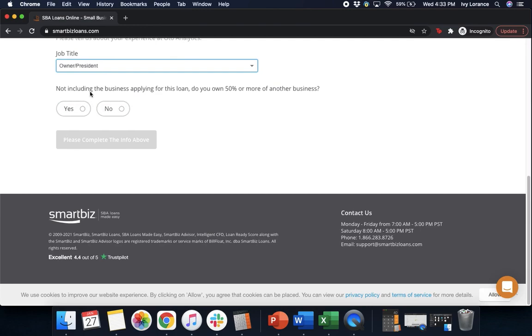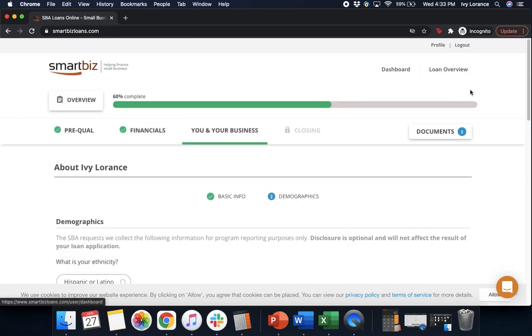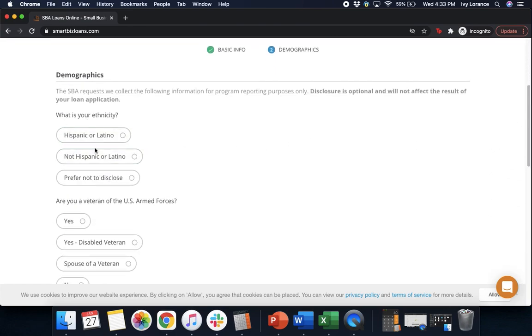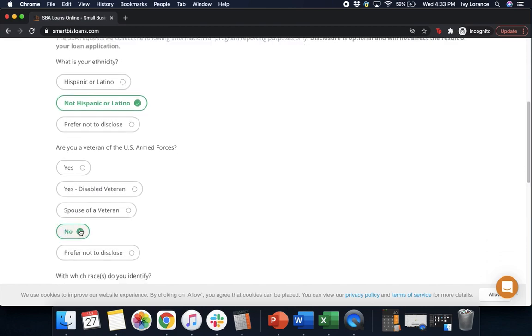Not including businesses applying for this loan, do you own 50% or more of another business? I'm going to go ahead and click no and press continue to step 2. After that, it asks you for some basic demographic information. So things like, what is your ethnicity? Are you a veteran of the U.S. Armed Forces?